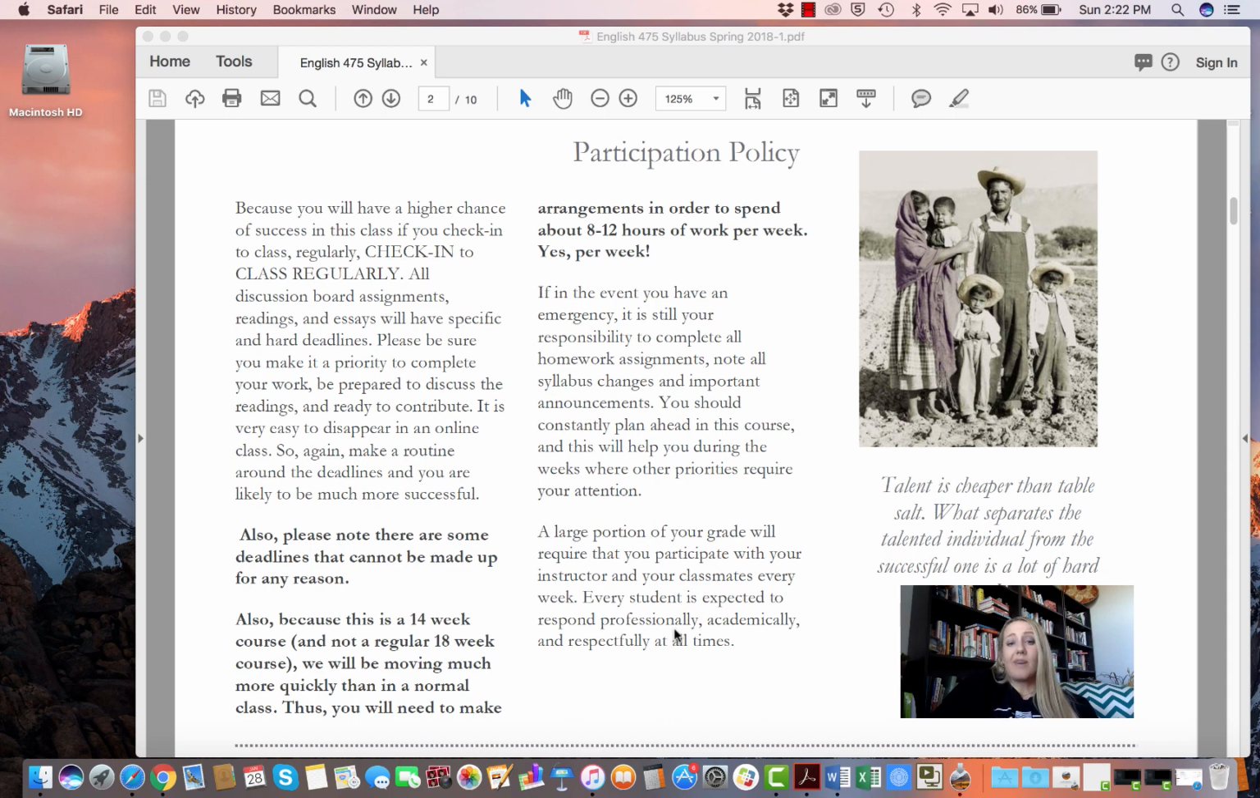So if you have an emergency, you have to leave town, it's still your responsibility to get all the homework assignments, syllabus changes, and announcements. Again, you should constantly plan ahead in this course. If there's one thing that I have seen happen, it's that you just don't know sometimes what's around the corner. And so if you constantly plan ahead in this course and you're not waiting until the minute before something's due in order to submit, you're much more likely to succeed.